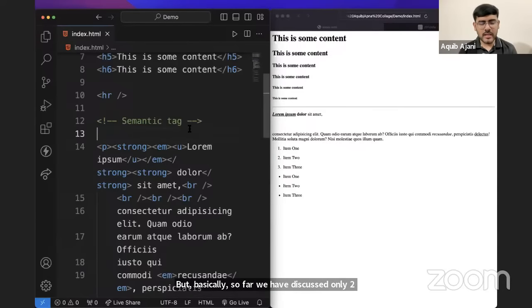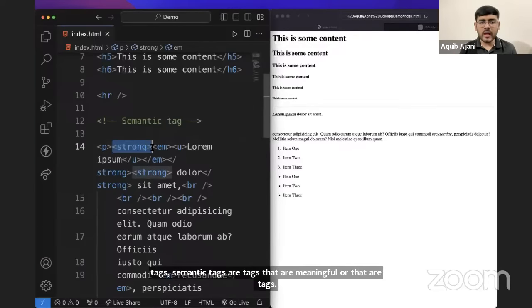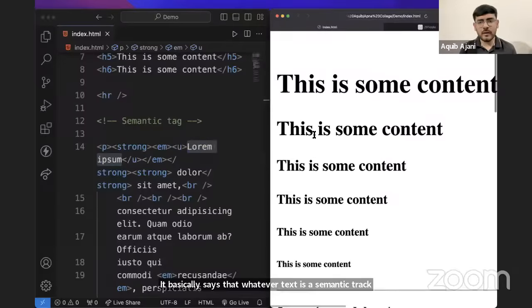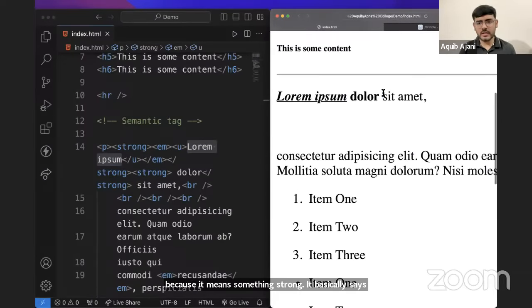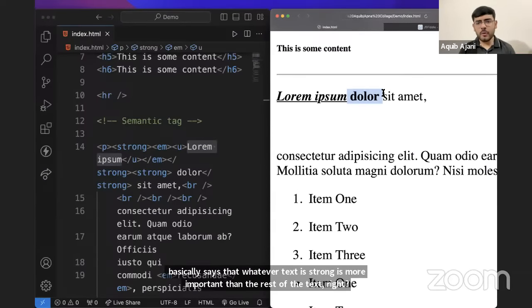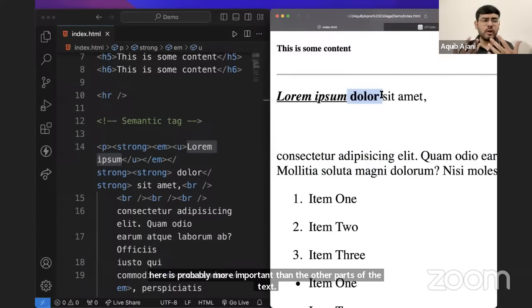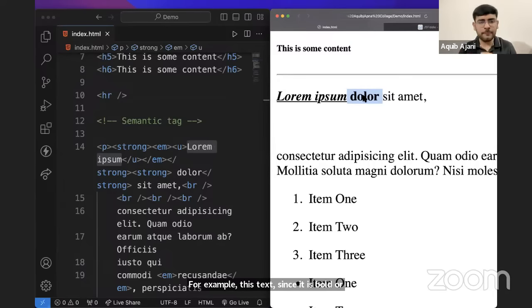Semantic tags are tags that are meaningful, that add more meaning to the code, basically. So the strong tag is a semantic tag because it means something strong. It basically says that whatever text is strong is more important than the rest of the text. So this bold text that we can see here is probably more important than the other parts of the text. For example, this text, since it is bold or strong, it is more important. It just gives us that meaning, right?